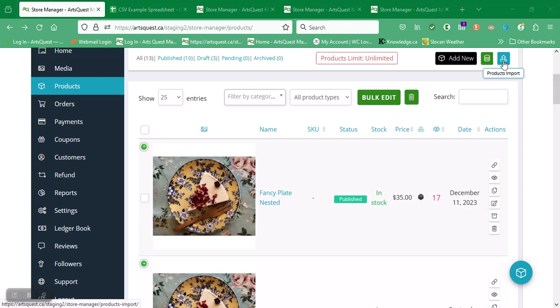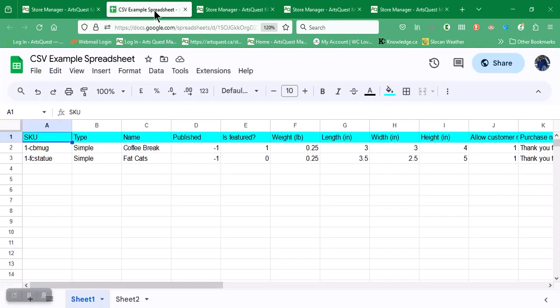First, before we click on this button, we need to go and create a spreadsheet in order to create what's called a CSV file. The CSV file is what's going to be uploaded to your website, and it's going to import all that information into your store. So I've created a CSV example spreadsheet in Google Sheets, and I'm just going to go through a couple things with you.